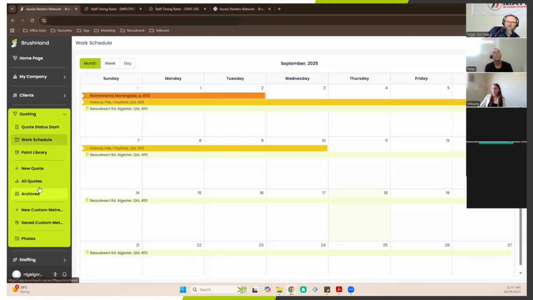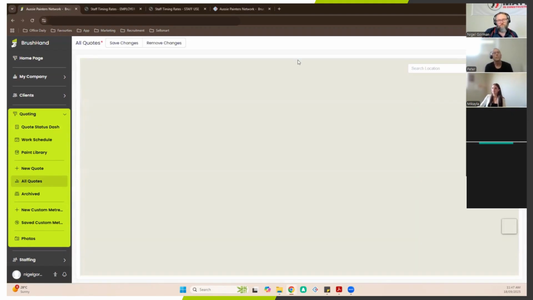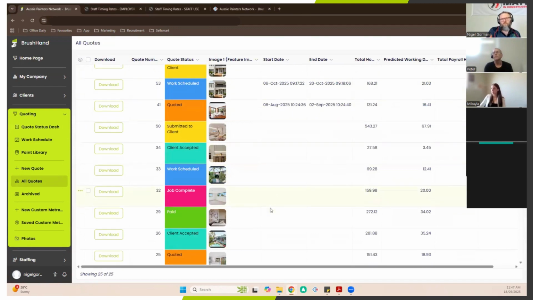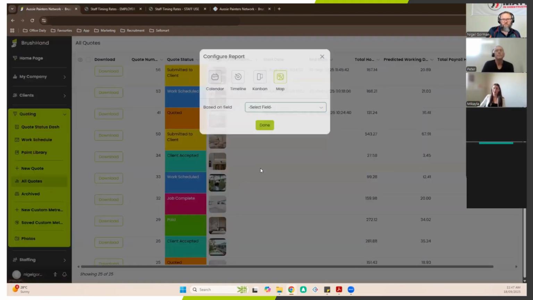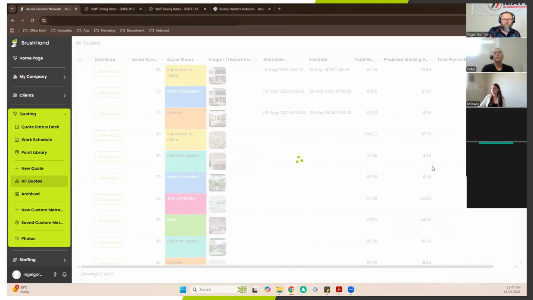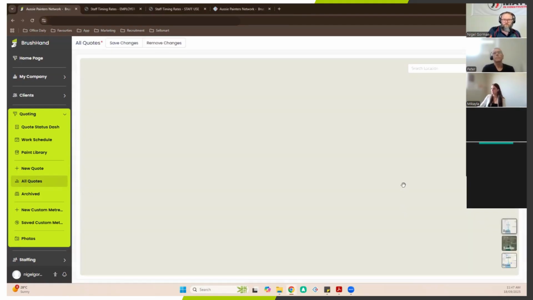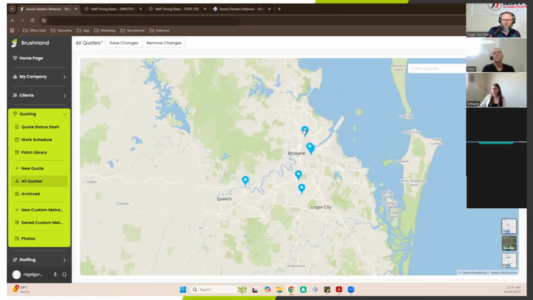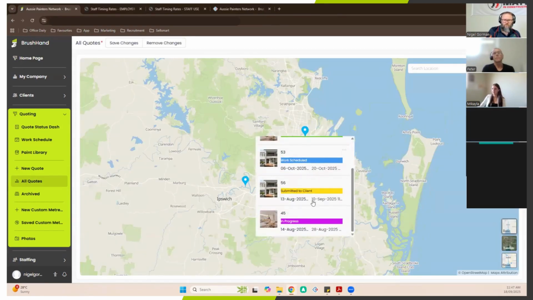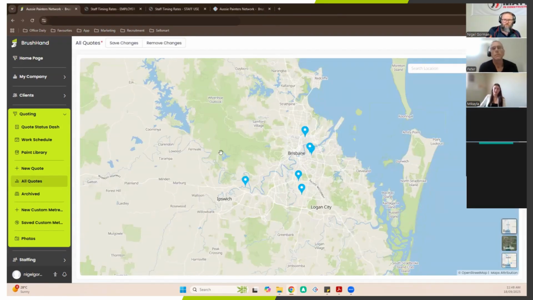So within your quote views, we'll go to all quotes. I've already got it up here. You can view them in different formats. So here we've got a list format. On the side here, you can choose to show it as a calendar, a timeline, or we've also got a map feature. So you can do that based off the job address, which will bring up little pinpoints of all your jobs as well as their statuses when you hover over it, so you know what's going on where.